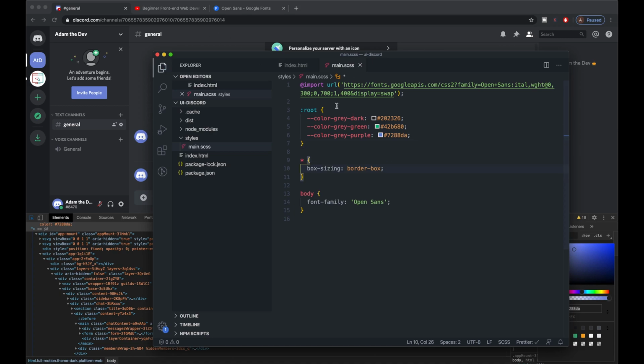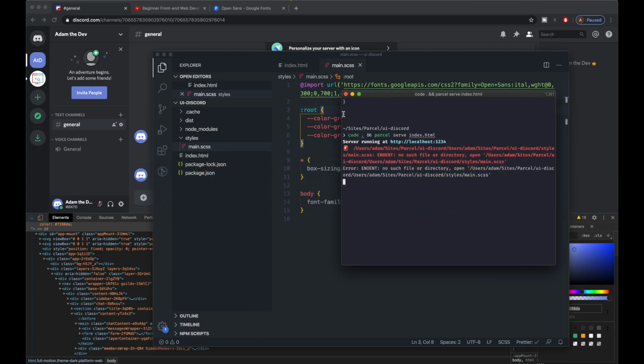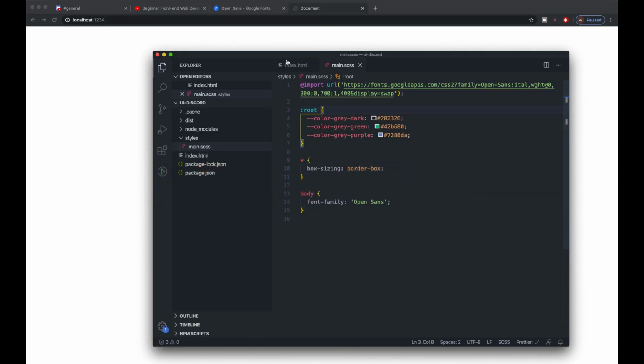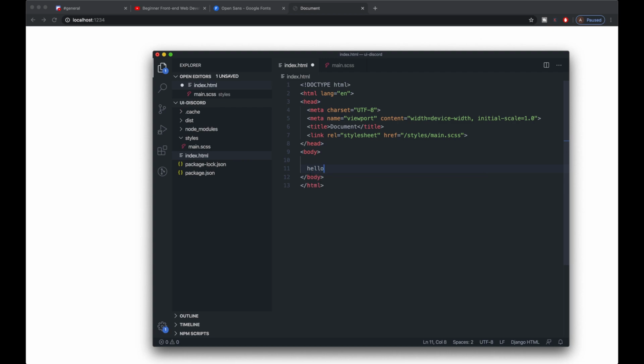Okay, great. So if I go back to the command line, I will need to restart. Oops, need to restart this. Do parcel serve index.html again. Now if I click this link and open it up, and just test that it's working, I'll just do hello. As you can see, it's displaying up there in Open Sans, which is great.